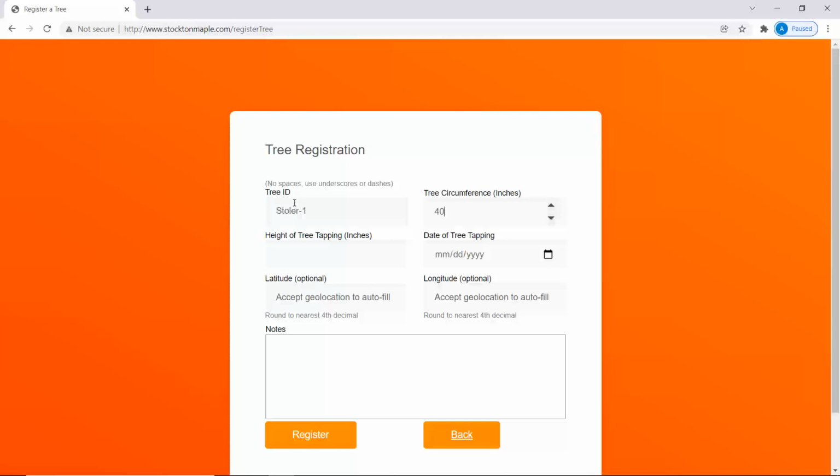Height of tree tapping. Let's say that is, we're going to drill that hole 4 feet off of the ground, so 48 inches off of the ground. And the date of tree tapping, let's say we tap it today. Now, if you're on your smartphone, you can click on these and these will automatically fill for you. Since we're not on our smartphone, we can't have them autofill, and that's okay. This is why we encourage you to do it on your smartphone.